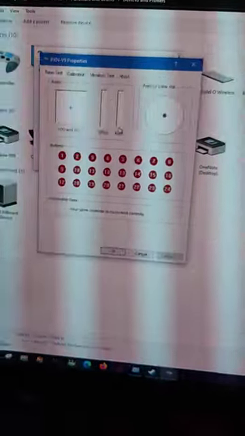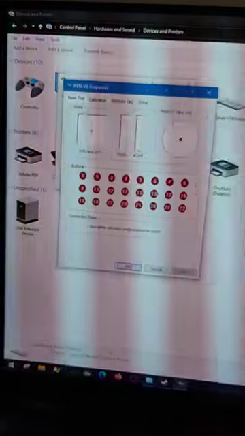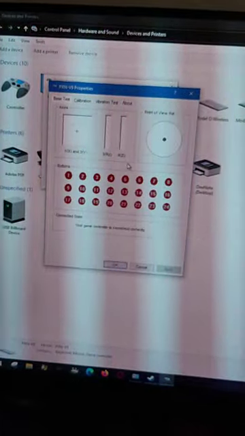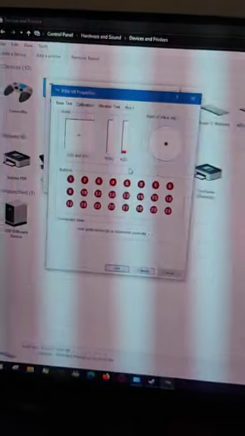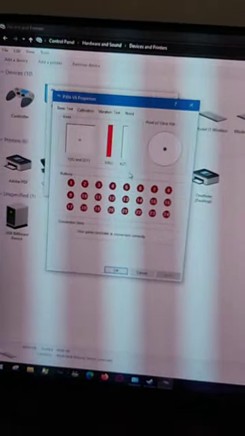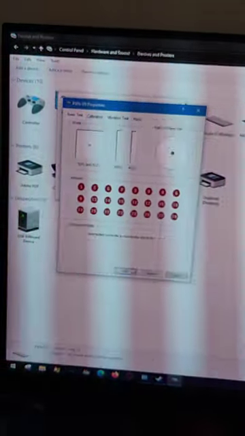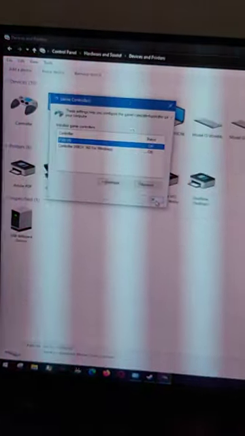And now if we go back to the game controller settings, you'll see that the gas pedal, the one that was showing like it was pressed earlier, is gone. So now it's working properly. That's the only way to make it work properly.